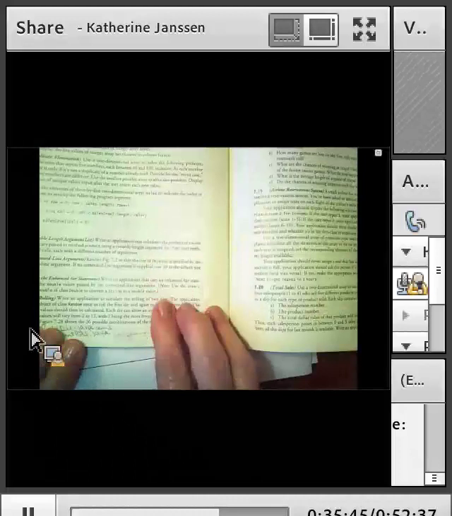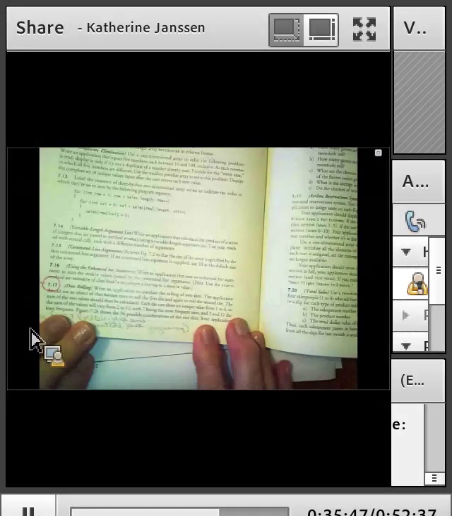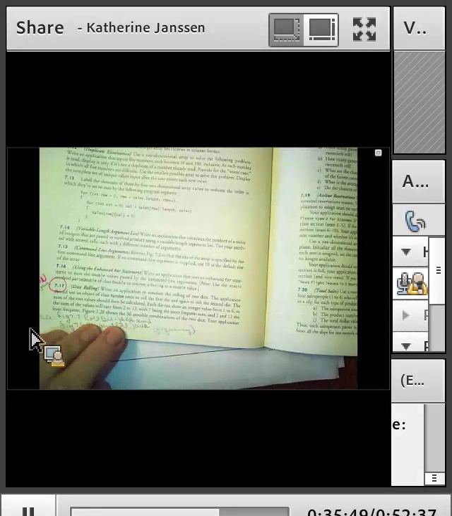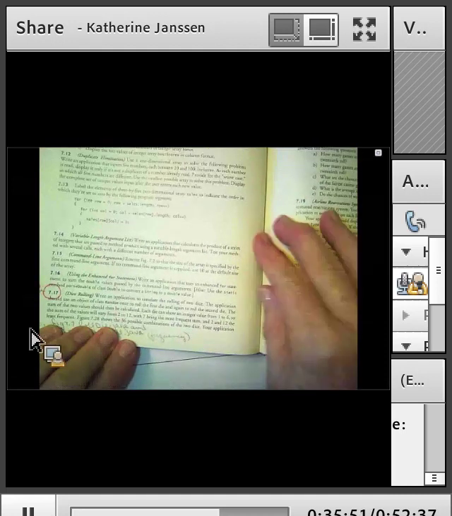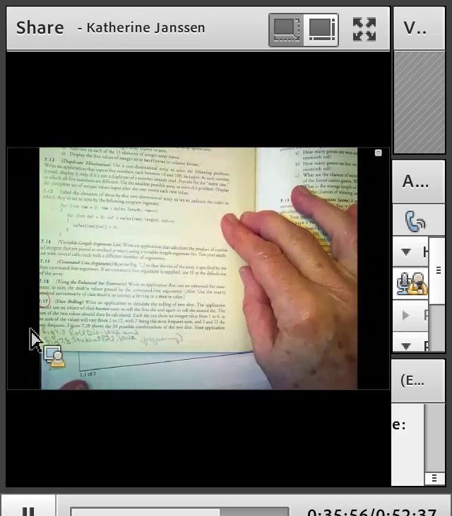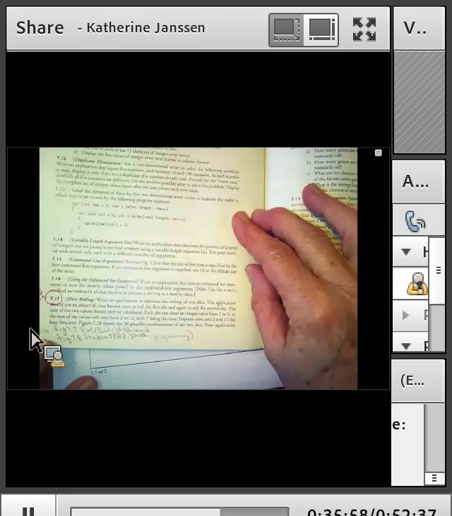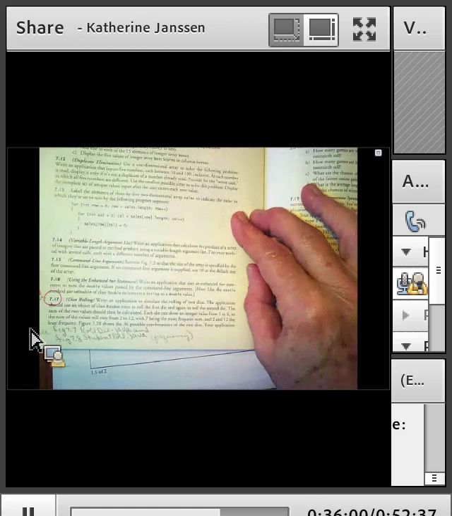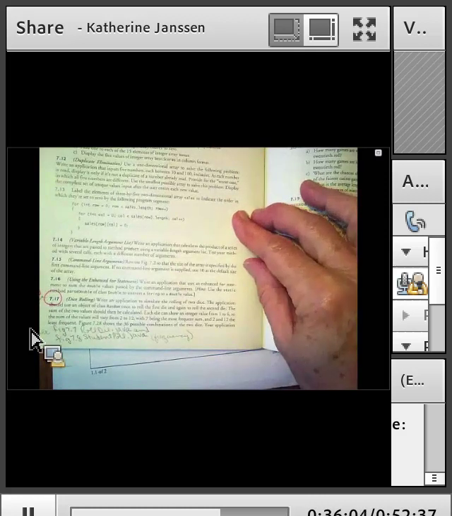And this is on page 300, exercise 7.17. Write an application to simulate the rolling of 2 dice. The application should use an object of class Random once to roll the first die and again to roll the second die. The sum of the 2 values should then be calculated. Each die can show an integer value from 1 to 6. Our face values on a die are 1 through 6.